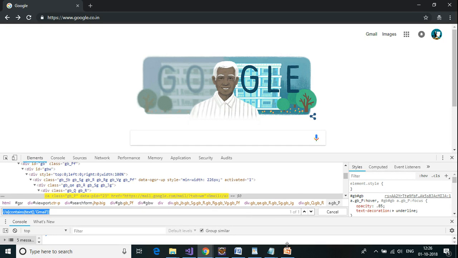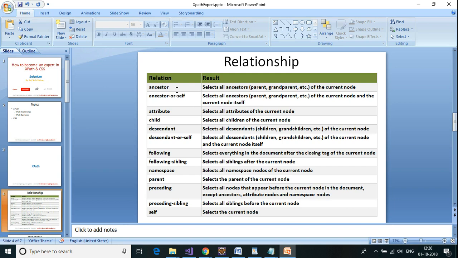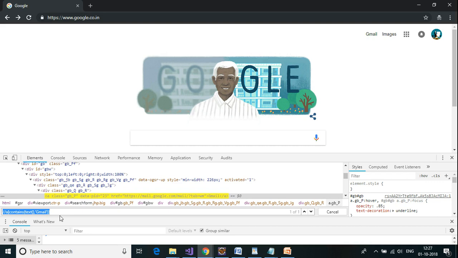Okay, so now let us go back to our slides and then check. Okay, there is something called ancestor. It selects all ancestors, that means parent, grandparent, etc. of the current node. So let us see how to find all the ancestors of the current node. Let us take this example wherein I'm going to use anchor tag text is equal to Gmail. Note that this is case sensitive, whatever you provide is the matching criteria. Okay, so for using ancestors we have to provide double colon ancestor.